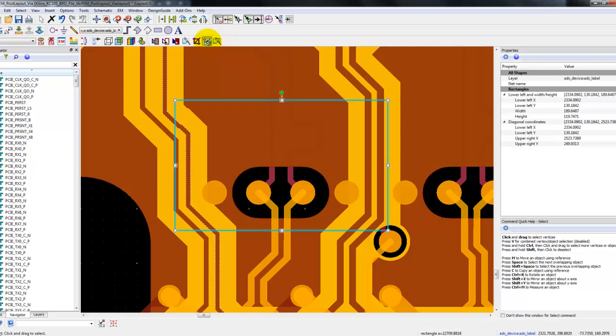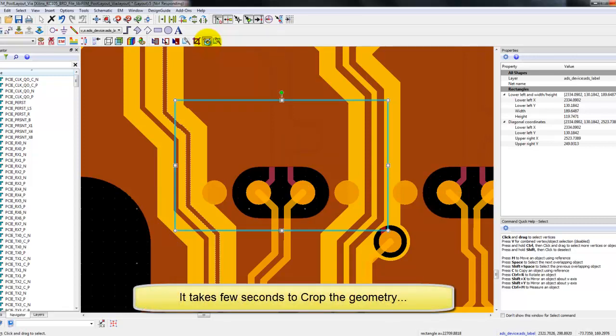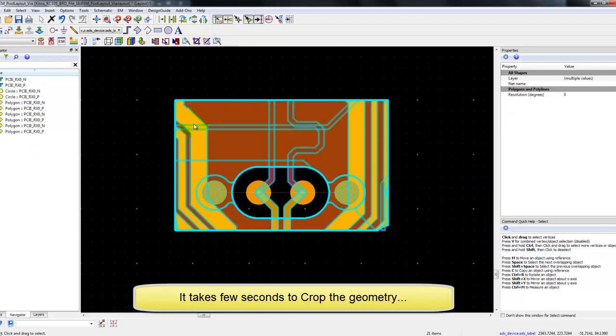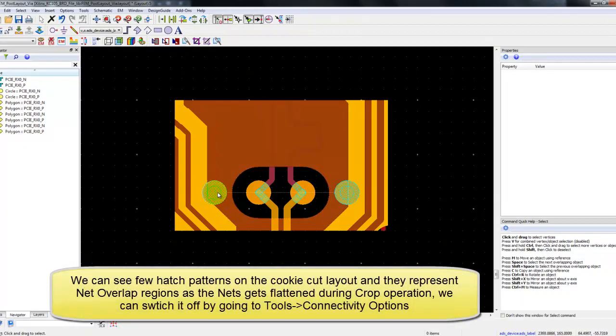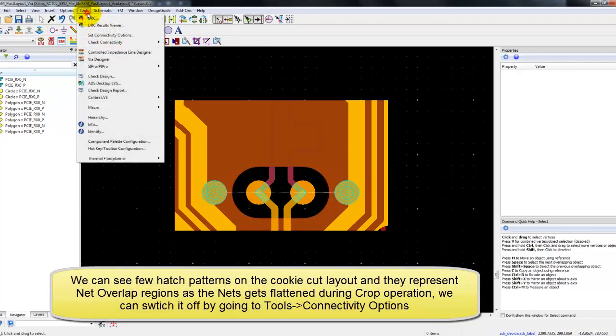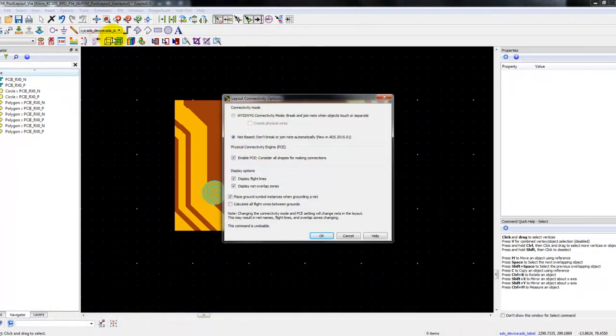By clicking on the crop to selected icon, it will chop off all the unnecessary pieces from our board layout file and only leave the area which we highlighted using the rectangle. Now you can also observe there are a few hatch patterns. Well, they represent net overlap based on the net connectivity engine. We can switch it off using the menu as shown here in this video to not show the net overlap zone.